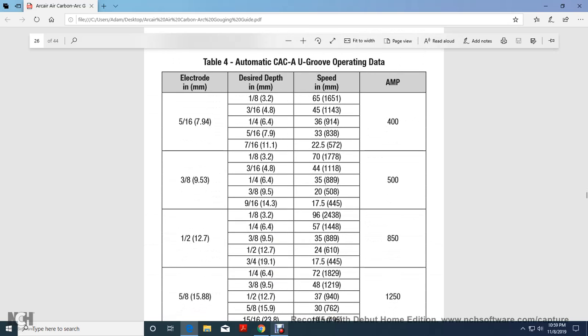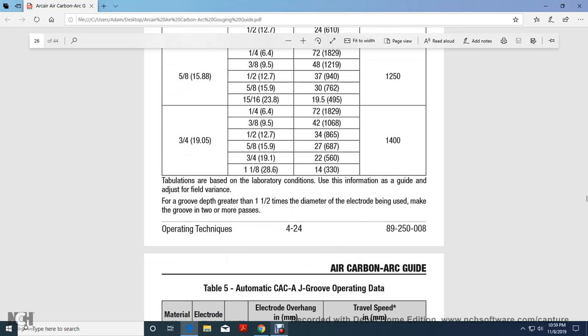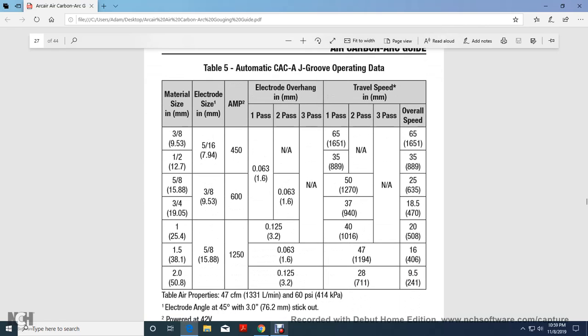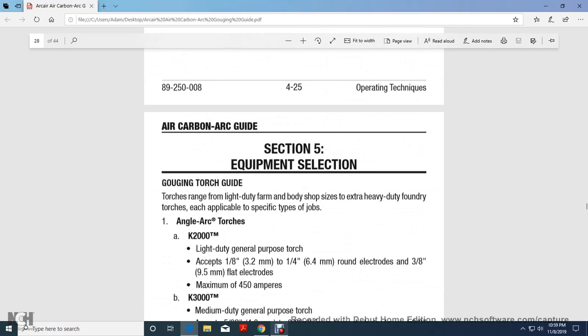Table 4 shows the automatic carbon arc gouging A and U groove operating data: electrode size in millimeters, desired depth in millimeters, speed in millimeters, and amperage. Table 5 shows the automatic carbon arc gouging J groove operating data: material and size, electrode size, amperage, electrode overhang in millimeters, 1, 2, and 3 pass travel speed, and 1, 2, and 3 pass overall speed.